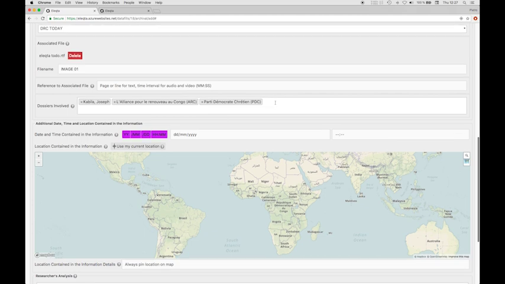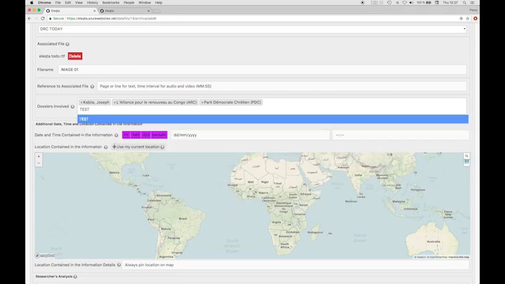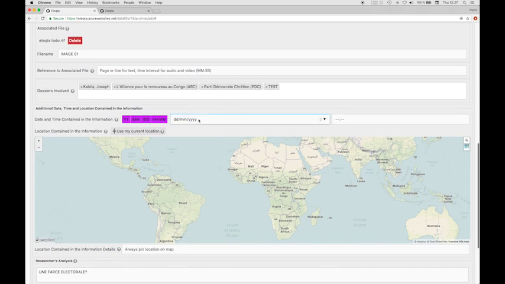As you can see here, you can enter as many dossiers as you want. There is no limit, and you should make an effort to try and be exhaustive in terms of all the actors that are involved in the information that you're entering. You can also create a new dossier in this field by just entering the name of an actor and clicking on enter. As you can see here, I have created this new dossier now. For this dossier also, I will have to go back to the dossier list and enter all the details.